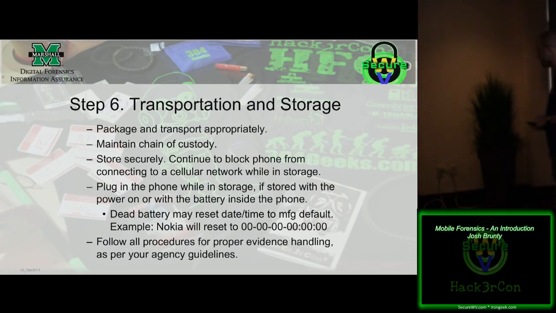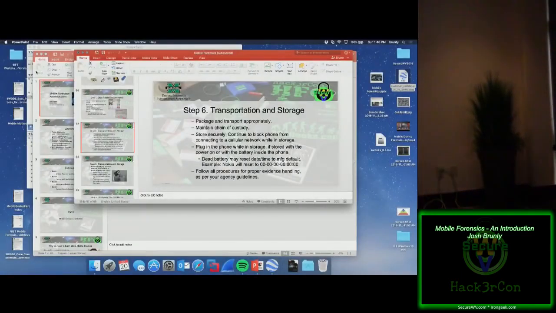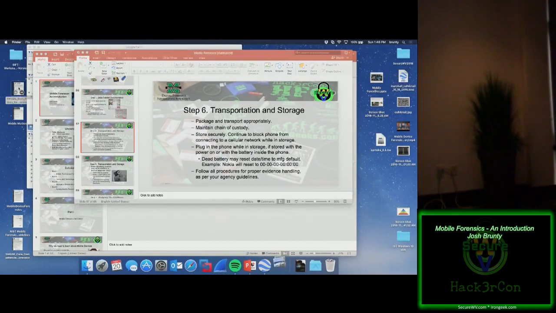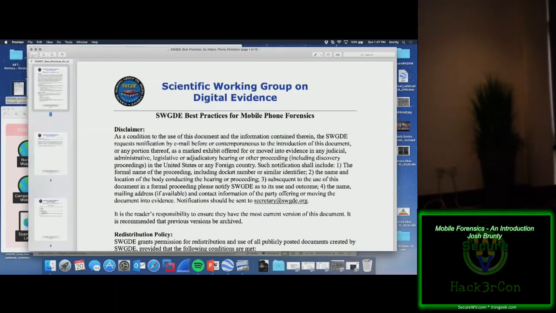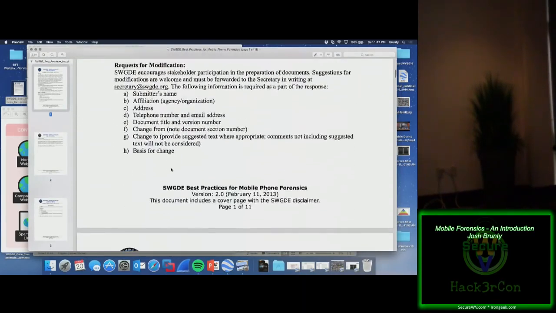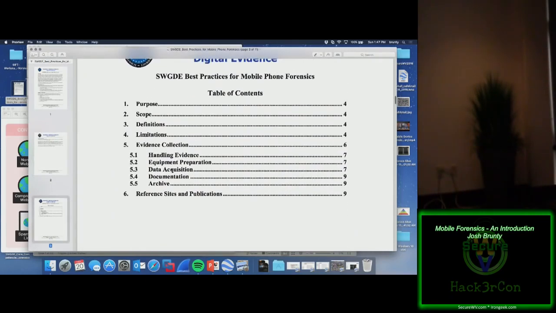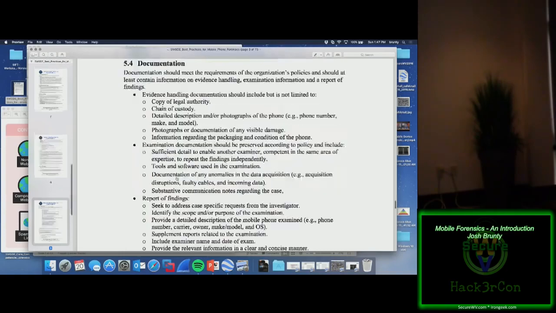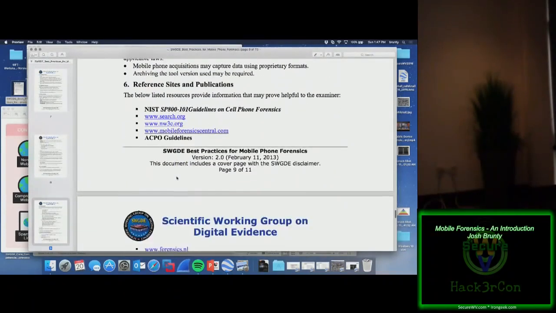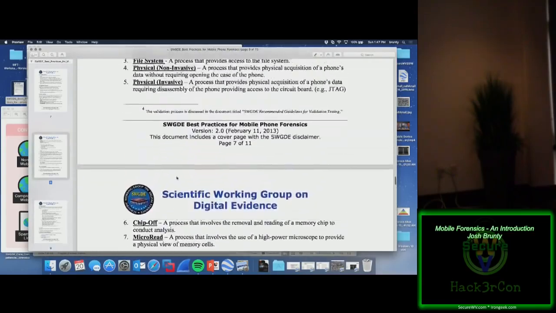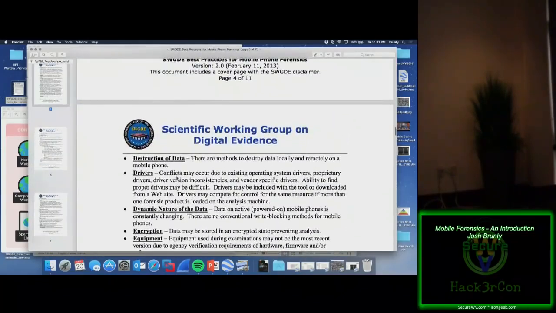There is a NIST publication that's out there as well that exists for people that are just getting into the field, a place to start reading. And SWGDE, they have their best practices documents that exist out there. What do they consider to be a best practice? They have everything from handling evidence to equipment prep to acquisition to documentation. It's very simplistic information, but it's a good starting point to acquaint yourself with.